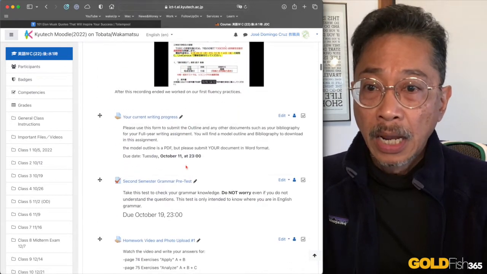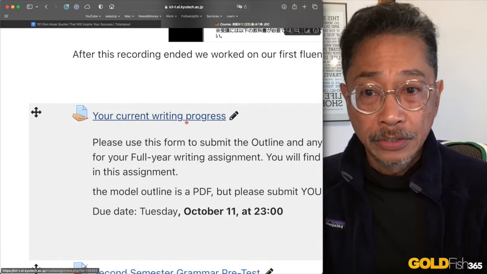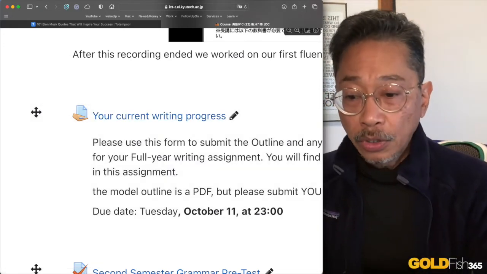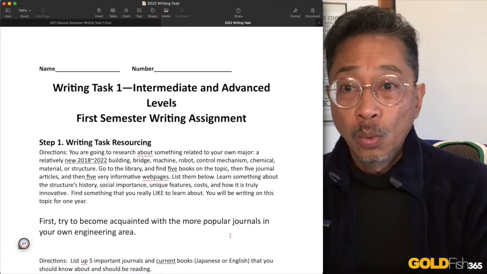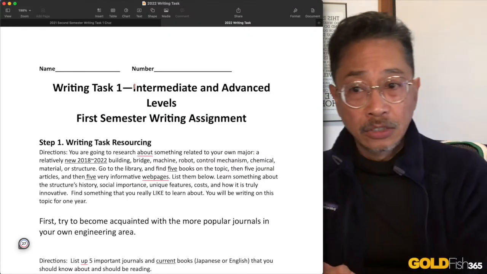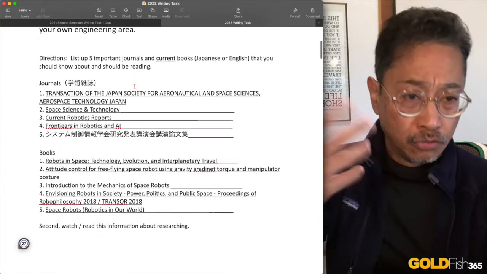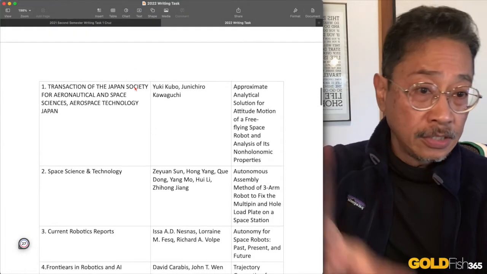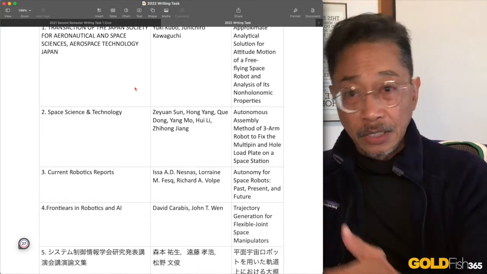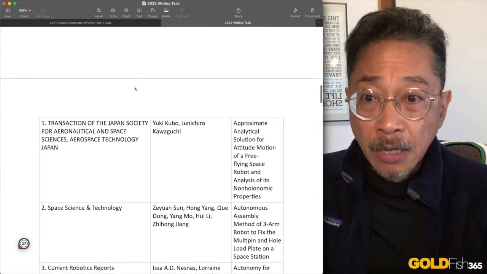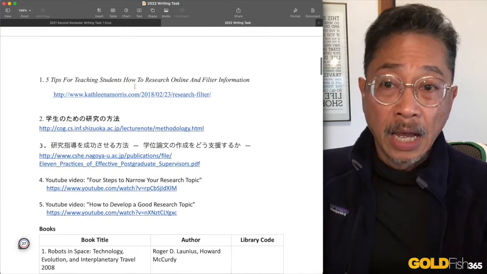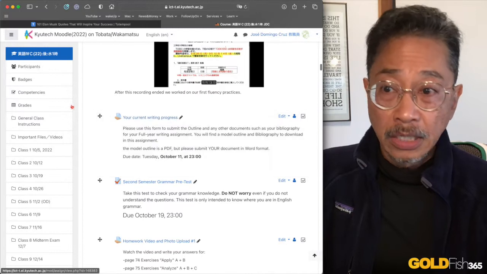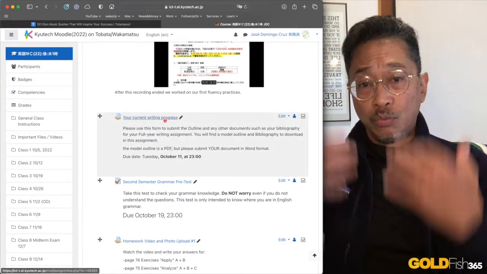So let's take a quick look at class number 1 over here. If you remember, I asked you for your current writing progress. What you gave me in this assignment was basically the work that you did in the first semester, where you filled out this form, writing task number 1, with the journal research, the book research and the URLs. This is a sample from a student that's already handed theirs in. I took out their name to protect their privacy. You've got yours, and I want you to go back into your computer, or it's always here in the first class, your current writing progress. You can re-download that.